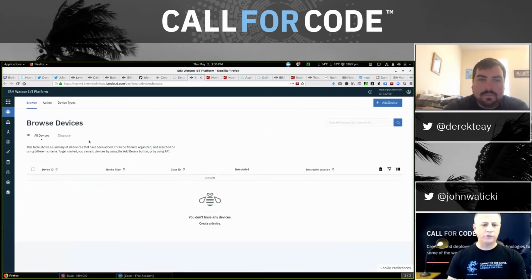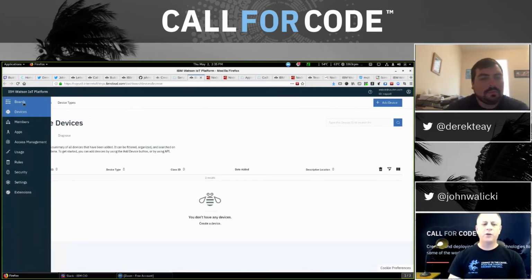So, a quick little tour of IoT platform. You can create little dashboards here. We're going to create some devices. You can assign membership to others in IoT platform. We can obviously do app integration here. You can manage the access to the devices. So you could do all sorts of device management, get some usage metrics, create some real-time rules and events. That's kind of clever. We're going to talk a little bit about security and TLS. But let's start with devices here.